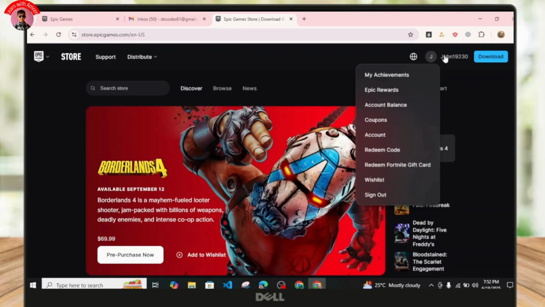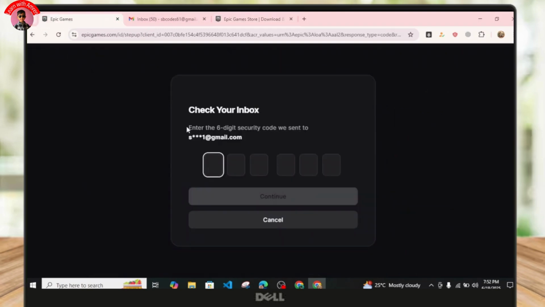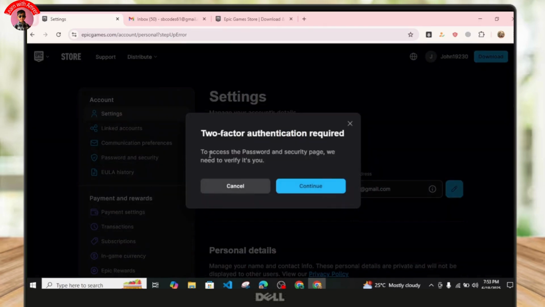Now I'll simply tap on this My Account section over here and select this Account option. Once you select that, you should be heading over to this page where you can see the Password and Security option. Just tap on this, and as it says, to access the Password and Security page, you need to verify that it's you. So this is where you need the two-factor authentication.